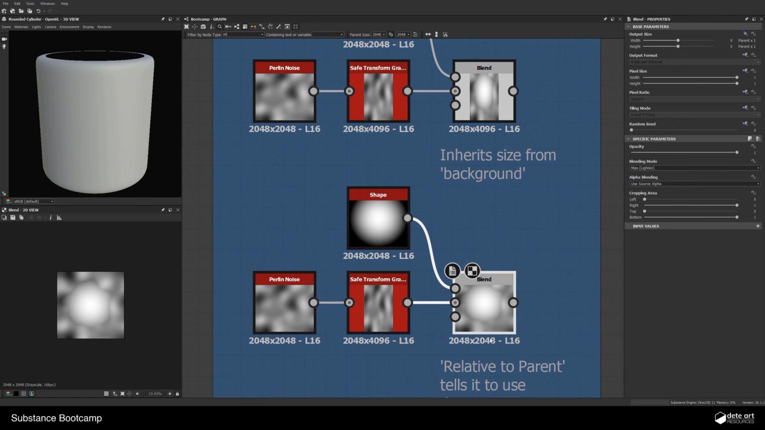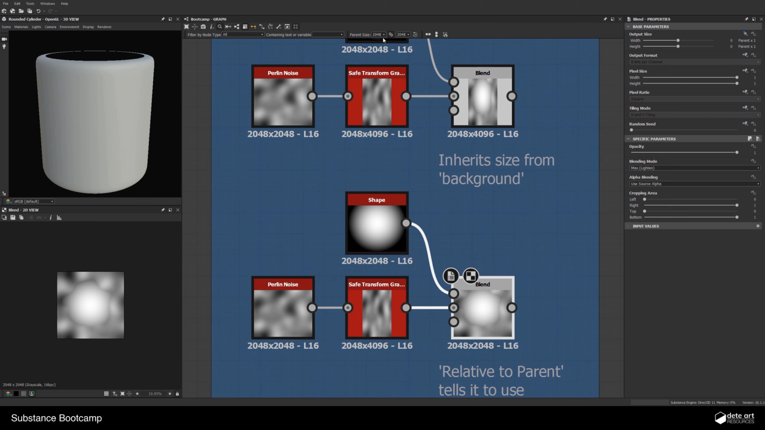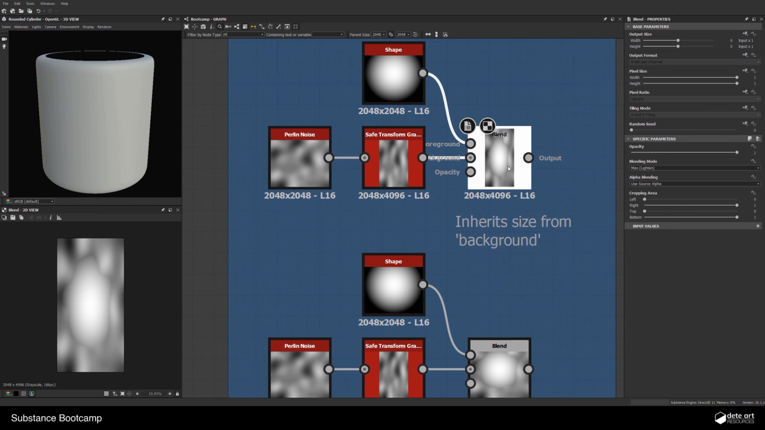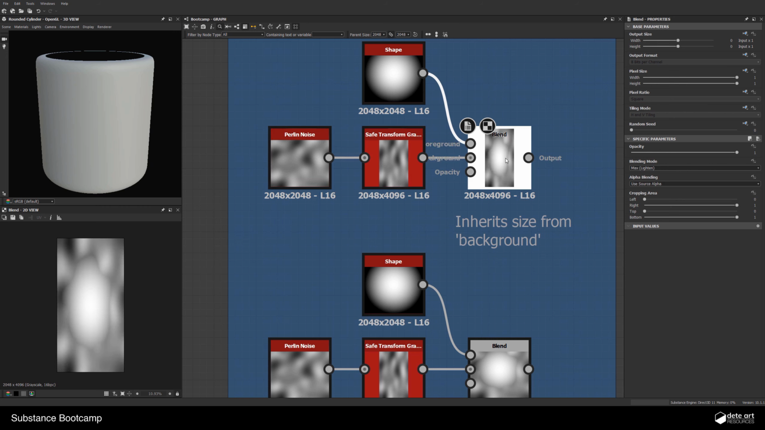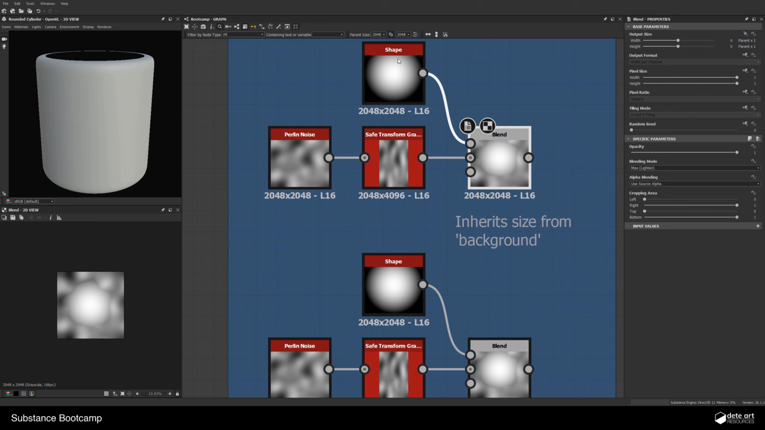But in this example, this is back to 2K here, even though this goes into background. It's because I set this to relative to parent, which inherits the graph. So if I go on this node, if I hook that up there, it's 2K, but if I hook that up, it's 4K. Then I go in here and say relative to parent, and then I get whatever my parent size is here.